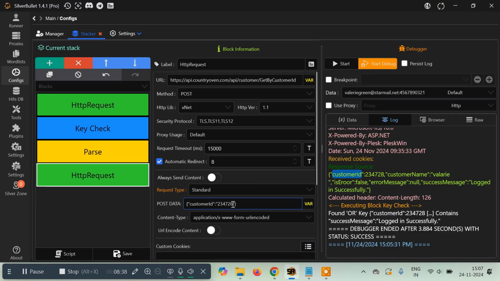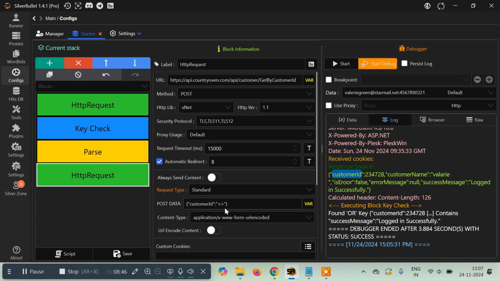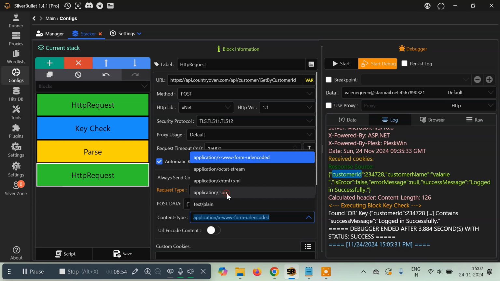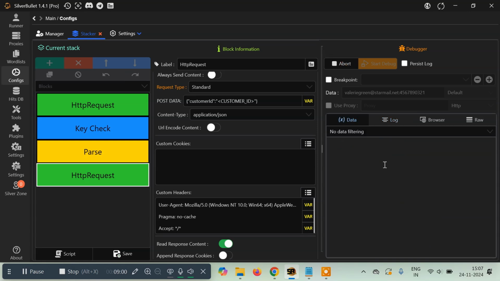Here we have to replace this value with our variable, so copy this customer ID variable and paste it here. Remember the angular brackets: for variables, we use angular brackets here. Then we have to change the content type, which will be application/JSON. Now let's try to run this and see what happens. If I go to data, first of all, let's see if we are able to extract customer ID or not. Yes, we are able to extract customer ID 23478.